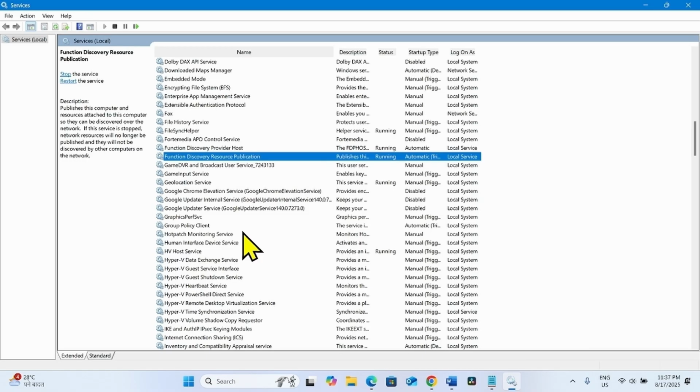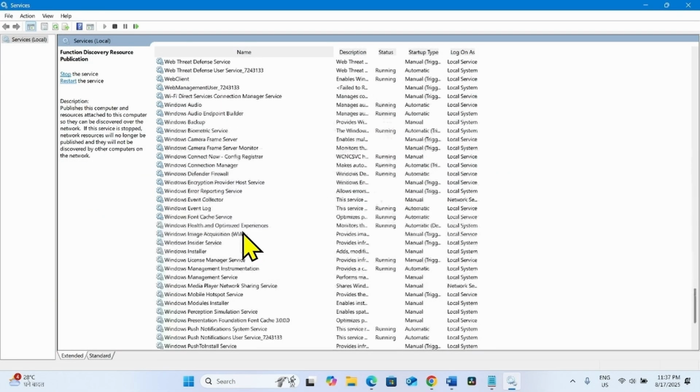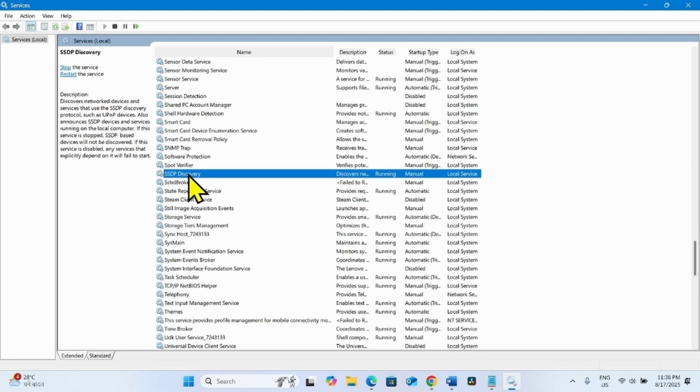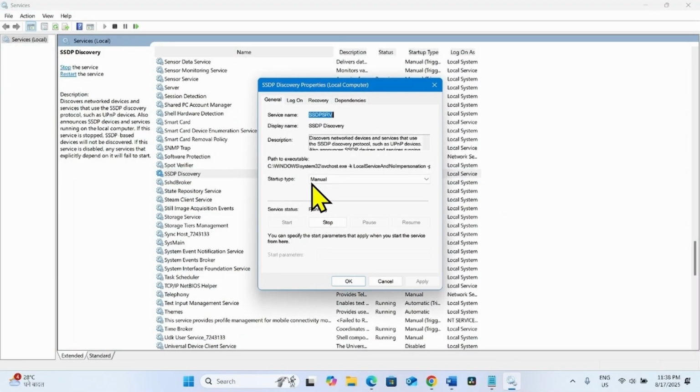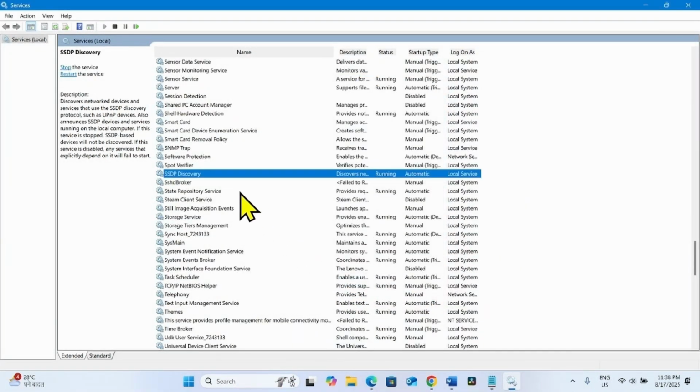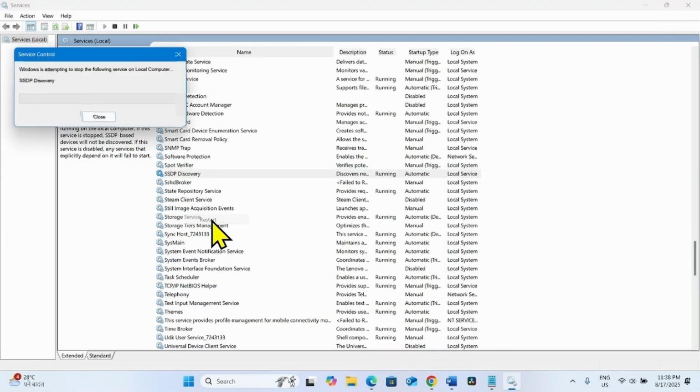Then look for SSDP Discovery. This one. Right click on the service, select properties, change the startup type to automatic. And if the service is stopped, click on start, click on apply, click on OK. Right click on SSDP service and select restart.